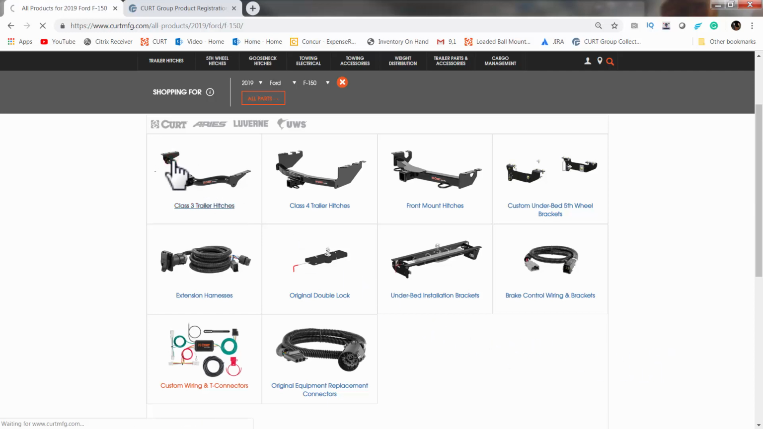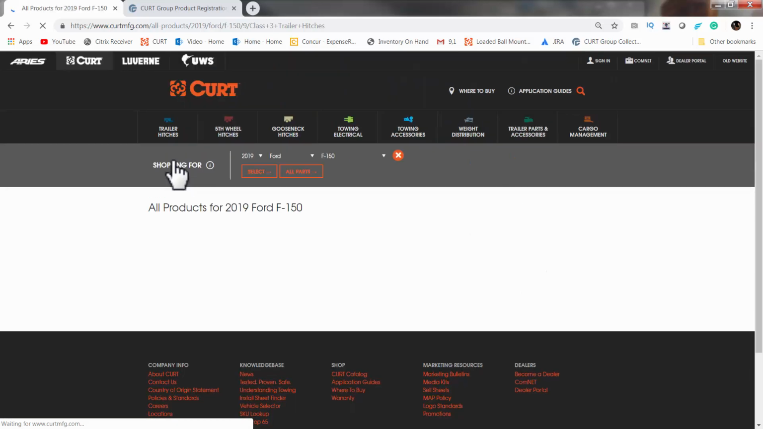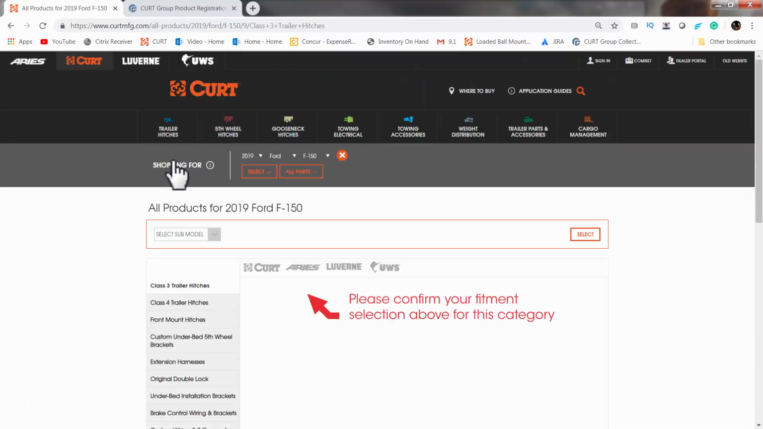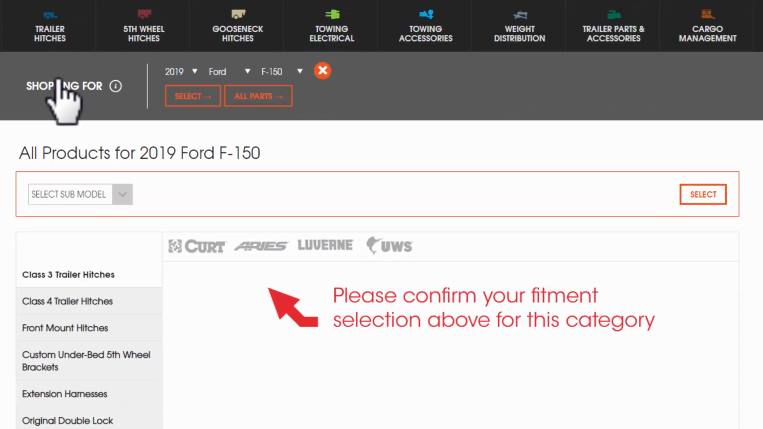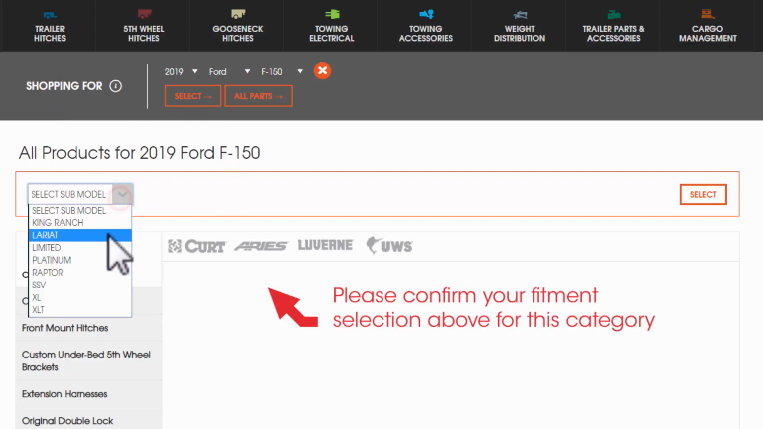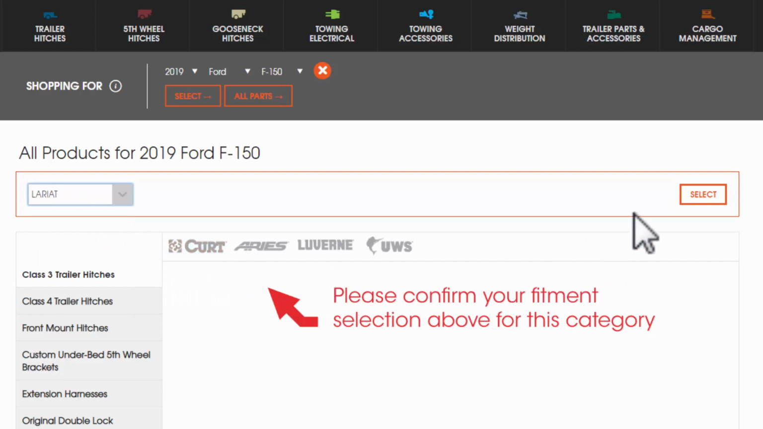I'll choose Class 3 trailer hitches. Now, depending on the product category I chose, I may need to specify a submodel or other vehicle details to ensure that I'm finding the right parts. So I'll go ahead and add that this is a Lariat F-150 and click Select.